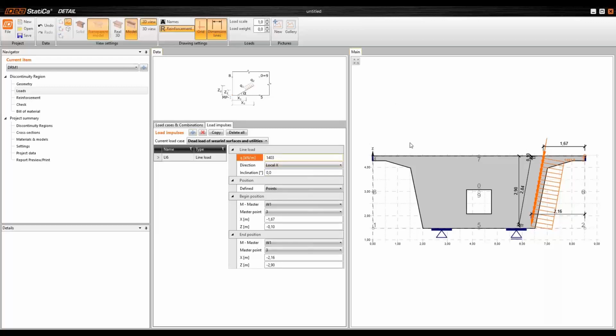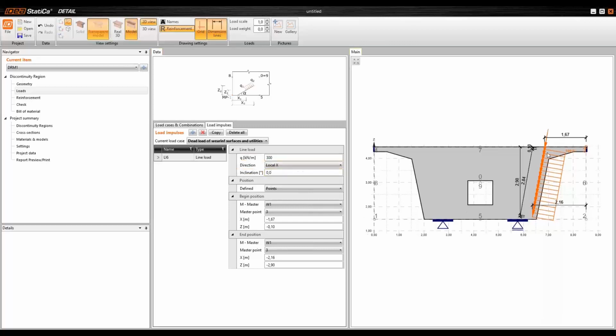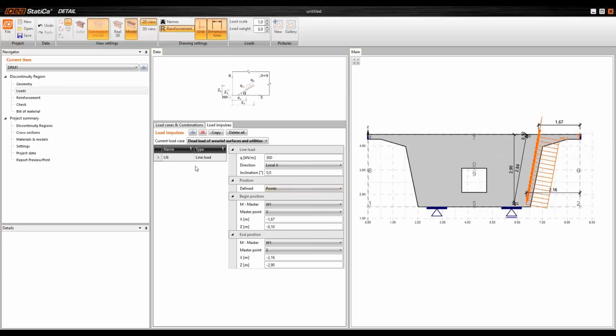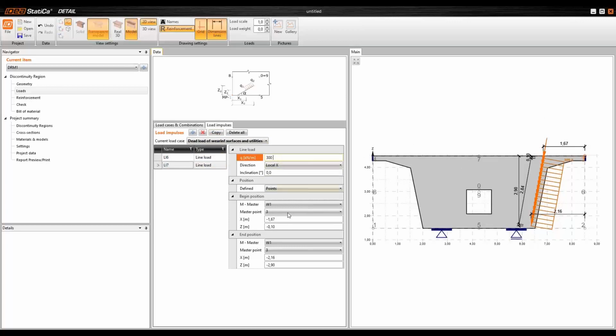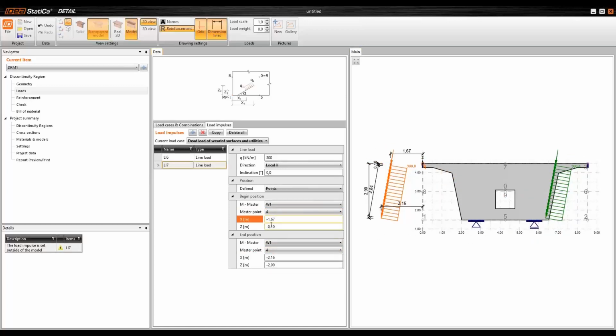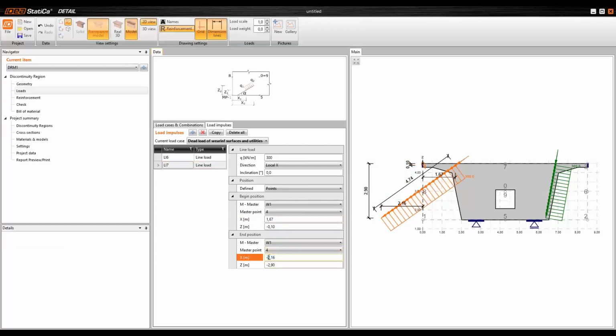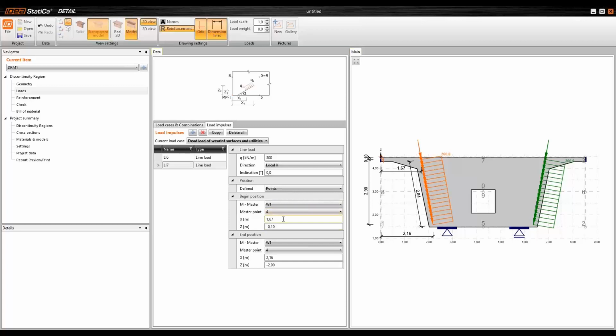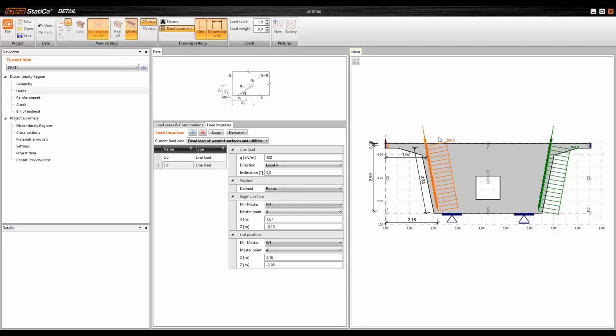So as you can see, the software can remind the last input. So I just need to change the intensity, and this line load distributed along the length is the same as in the self weight, but this is dead load. So that's why the only change is the intensity. By copying this entity and changing master point for point number 4, and of course changing of this coordinate, I can obtain another line load.